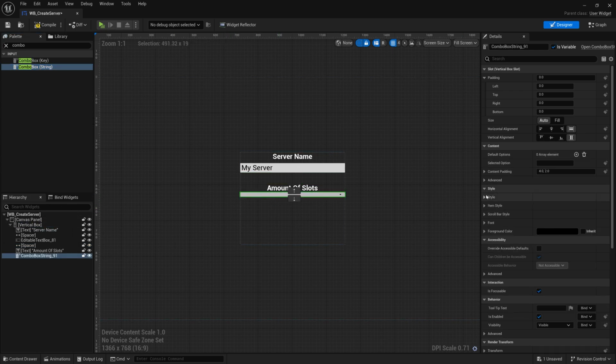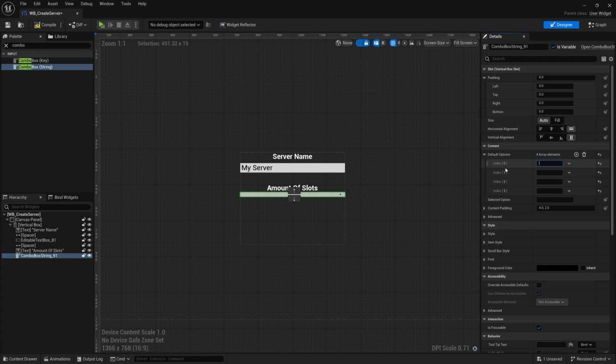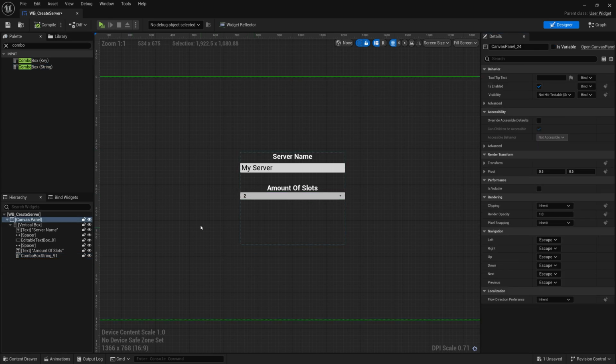So click on it. And now for the default options. So here we give it some options. Here are the options that the player can choose. So the player can choose to have a server with 2 slots, 4 slots, let's say 8 slots, and 16, for example. And the default selected option would be just 2 slots. And go ahead and hit compile. And here you see it is working.